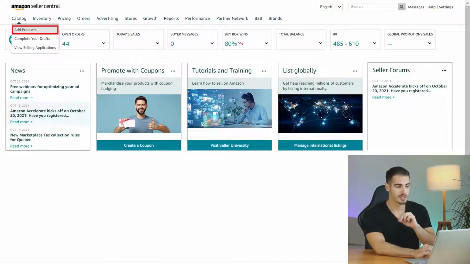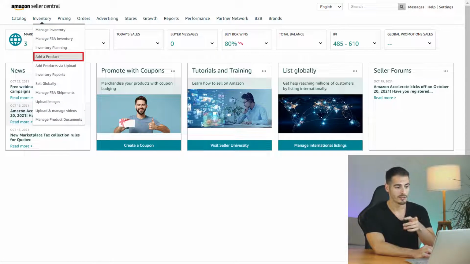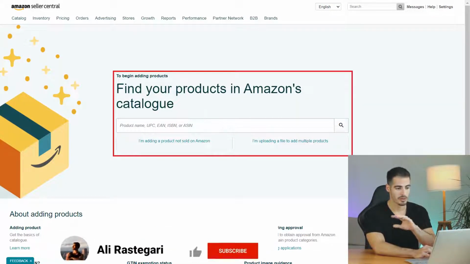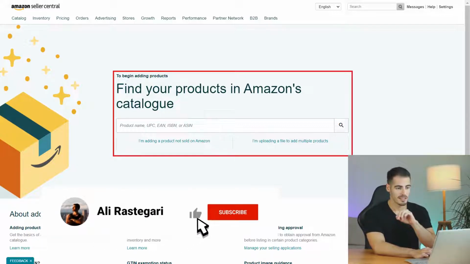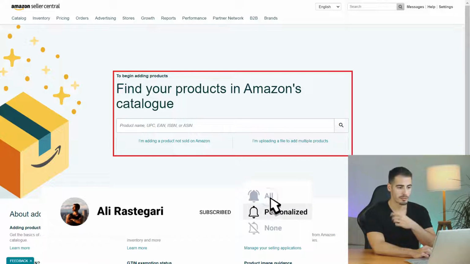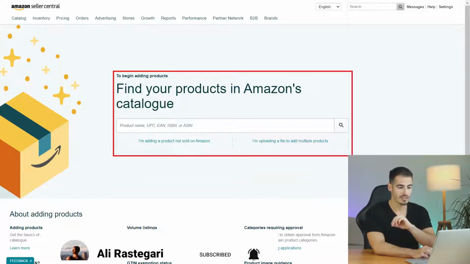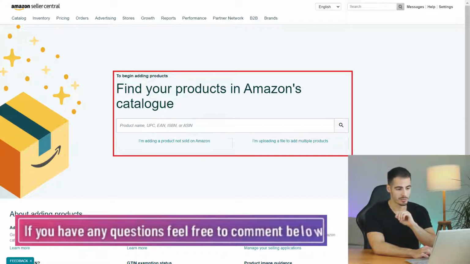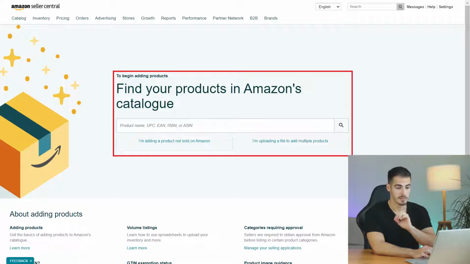So the first thing we are going to do is to go over catalog, and as you can see, add products right under it. You can also find it under inventory as well. Once you click on add products, you'll get to this page. As you can see, it says find your products in Amazon's catalog. So if you have a product that already exists on Amazon, like doing retail arbitrage or wholesale, you can go ahead and enter the product name or UPC, EAN or ASIN for that specific product.